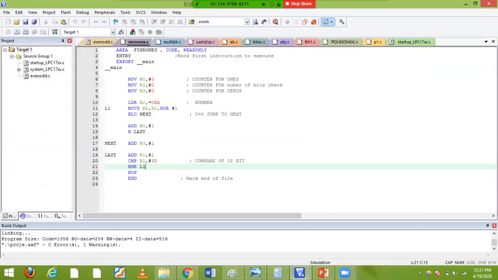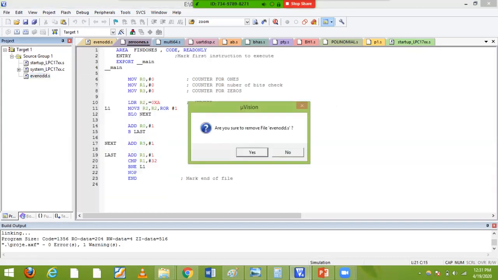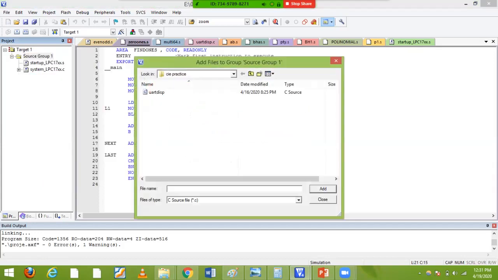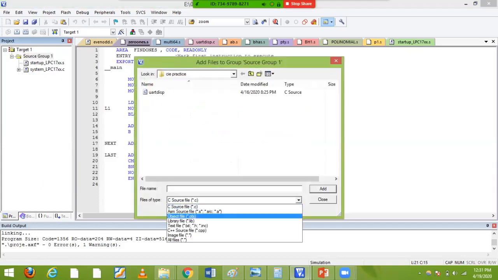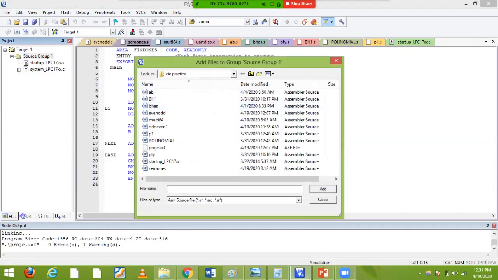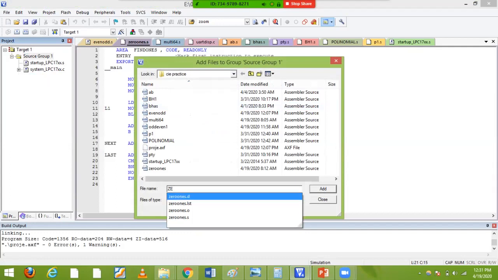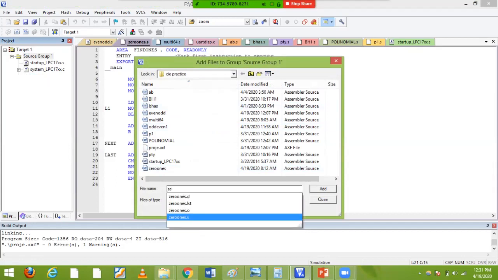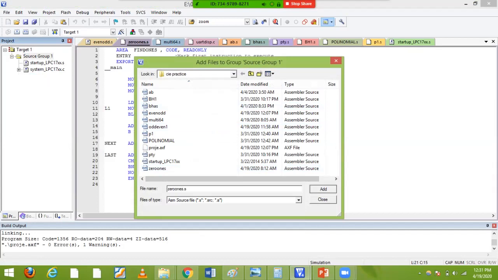See that my program already has the procedure, everything is here. So number of zeros and ones. I need to remove this program. Once you type the program, I already have my program, so I'm just adding it. Add the ASM file, zeros and ones I already have. So just add it.